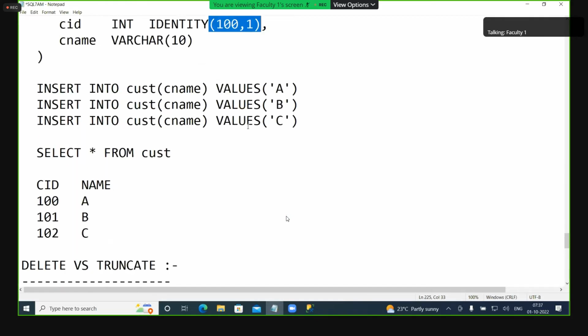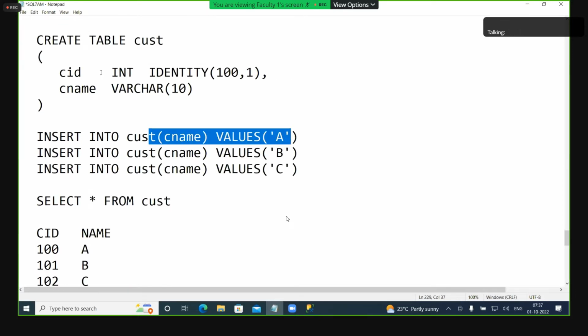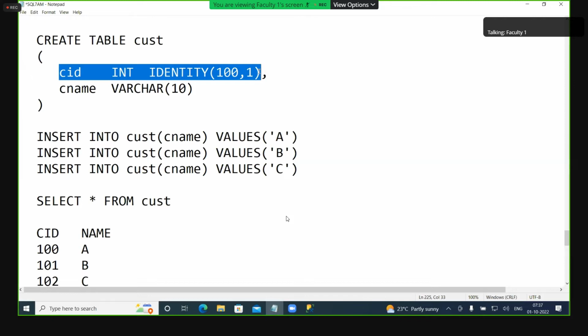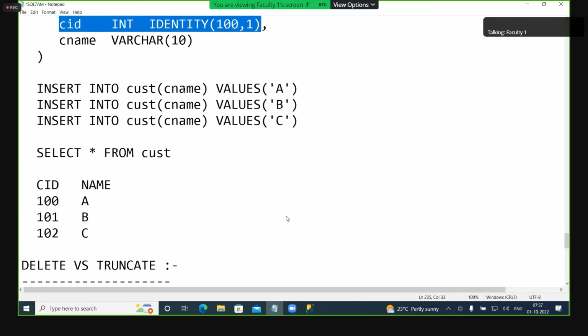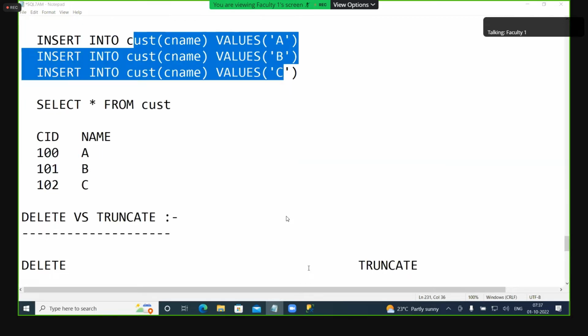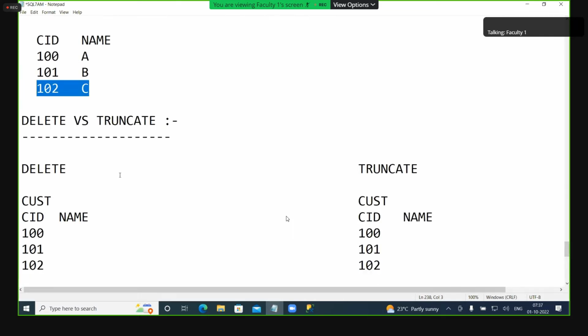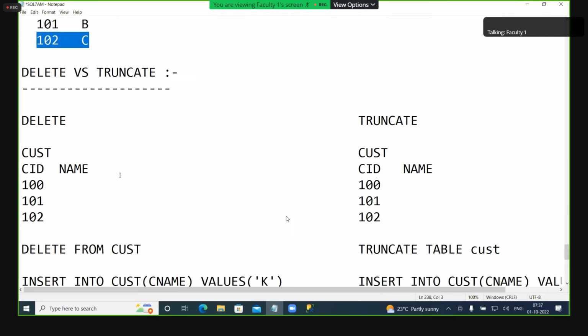Okay, then insert the data like this. You are telling SQL Server that you are giving the value for customer name, because you don't need to give the value for ID. Because customer ID is declared with identity, the values of customer IDs are automatically generated. Yes or no? So first one is what? 100, 101, 102.